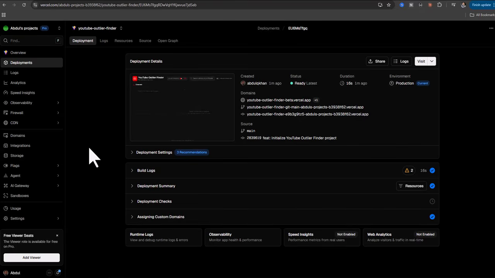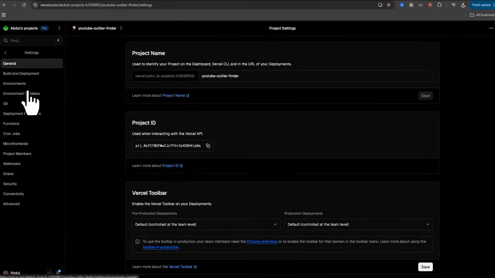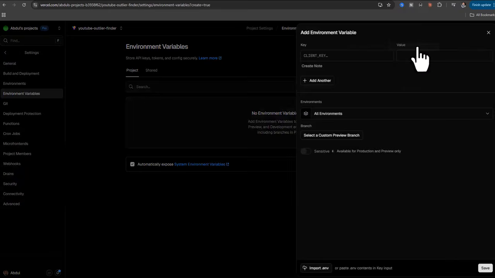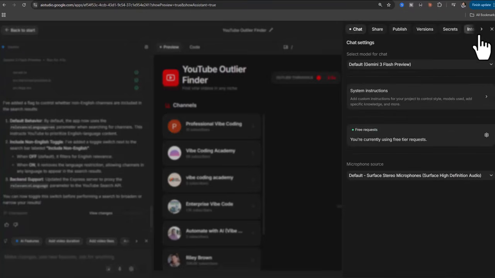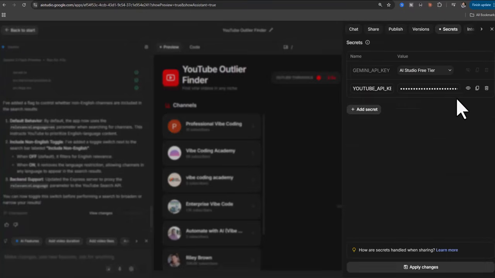Now to add my YouTube API key, I simply need to go into the settings, environment variables, and I need to add a new environment variable, and it's called YOUTUBE_API_KEY. Okay, and I need to put that in here, so I'm going to do that offline, obviously, because it's a protected variable that I don't want to expose to the internet. And all I need to do is go back into Google AI Studio, hit on the settings on the top right, go into secrets, and there's the YouTube API key. I'm simply going to copy that. It's now copied as it says here.